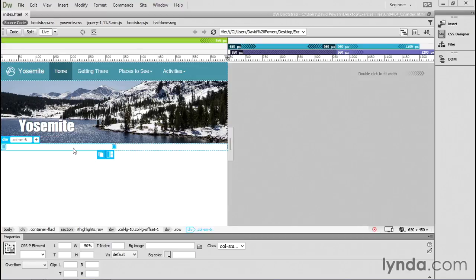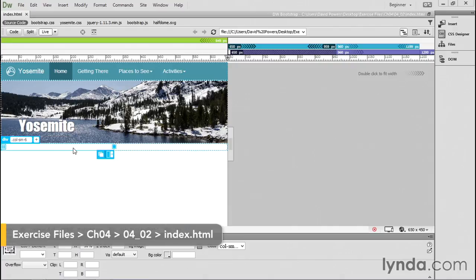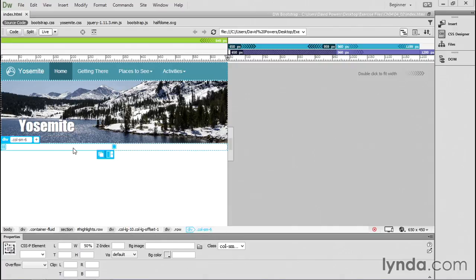We've nested a row inside a column, and the new row has just one column that spans only half the row on small devices. I'm going to populate this column with placeholder content and then duplicate it 5 times to create 6 highlight articles at the top of the page.